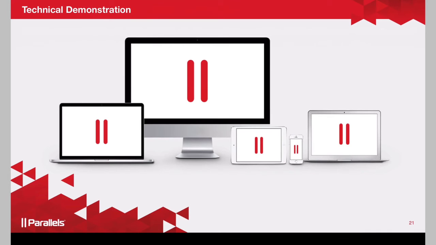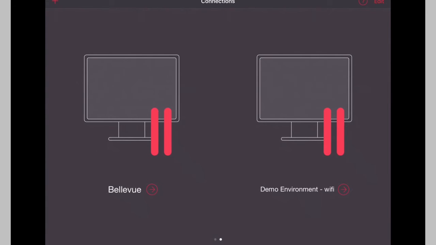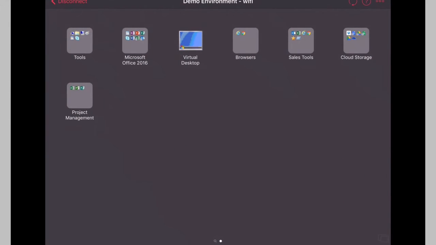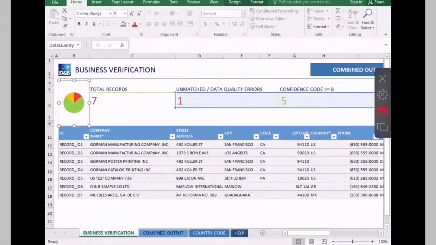And with that being said, we'll just jump into our technical demonstration. If you have questions, remember, just post them in our chat window and we'll be addressing them at the end. So let's connect to the iPad now and open the Parallels client and connect to the demo environment. Once connected, we can pick the applications that are pre-populated here by application groups or rows, and we will open Microsoft Excel on Windows Server 2016.